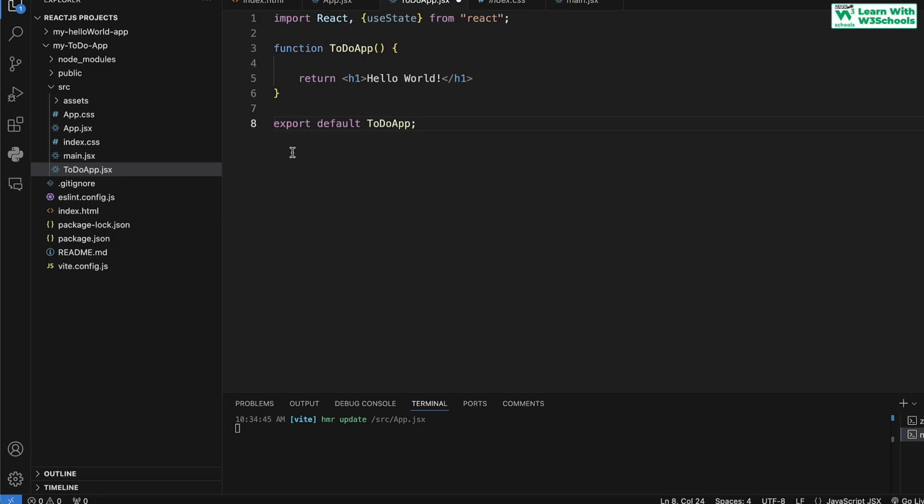So we created a very simple component called ToDoApp that returns a hello world, and then we just export it as a default app. That's it. Wonderfully done. Very simple, very easy, very basic. Understand? Now, how do we use this component? So Control S, we have saved it.